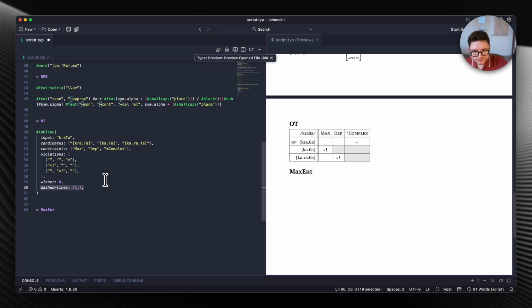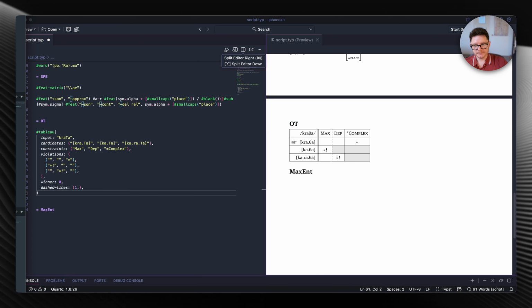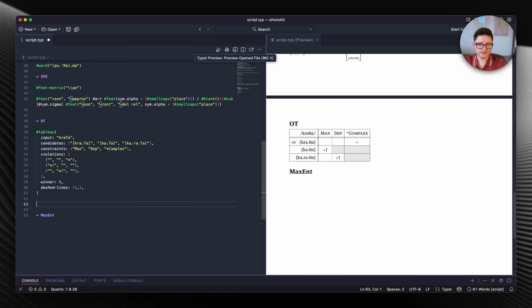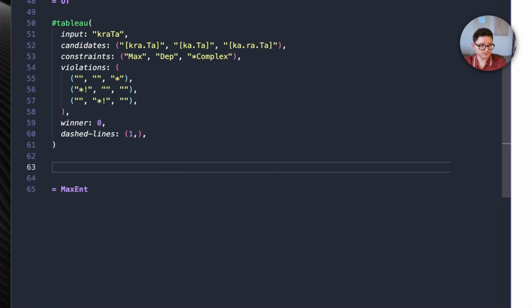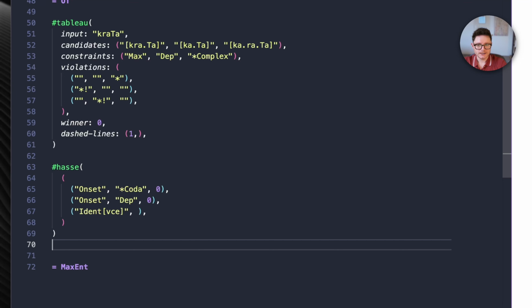And the final module, which is already the final module if you put MaxEnt and OT together. But before we talk about MaxEnt, there's something that we often see and do, which is a Hasse diagram to show constraint interactions and rankings in a nonlinear fashion. And you can do that with the Hasse function.